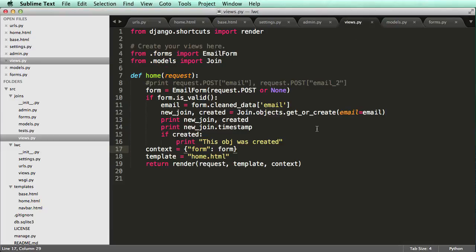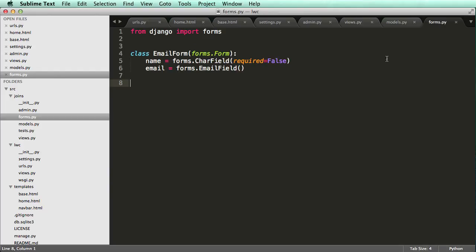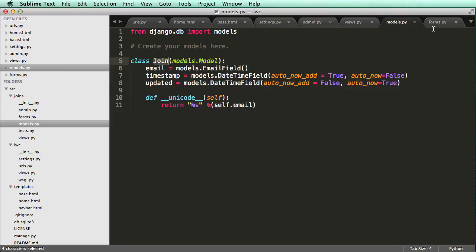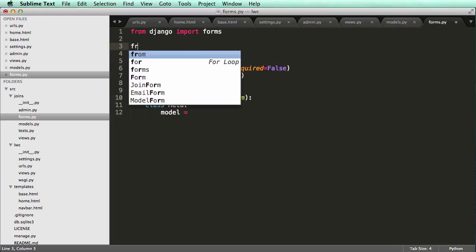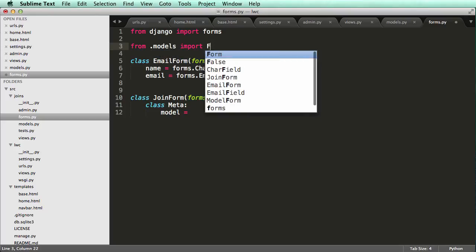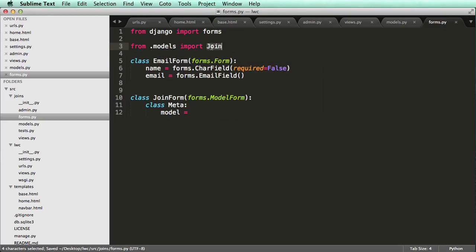But there's actually an easier way to do it, and that is using a model form. So what we'll do now is class JoinForm, forms.ModelForm, and we'll do class Meta, model equals, well, we have to import the model because we're going to use it, so the Join model into forms. So from .models import Join. So now we have this JoinForm. We just set the model there.